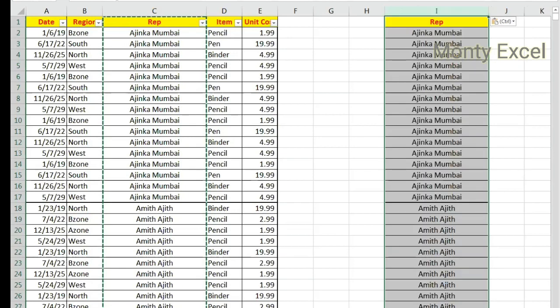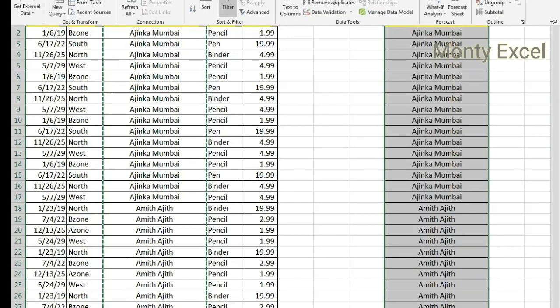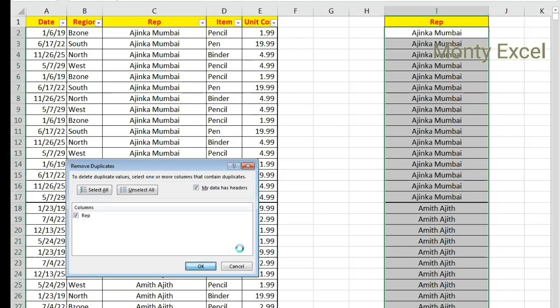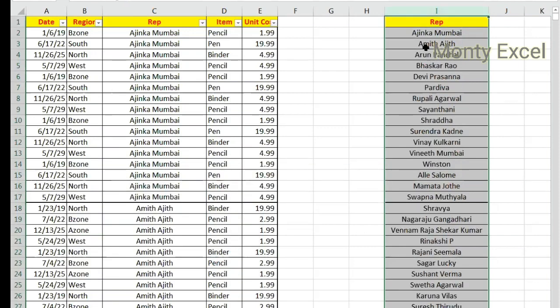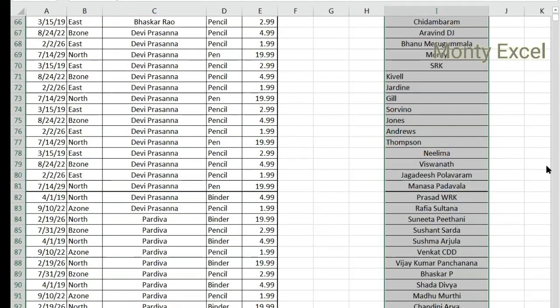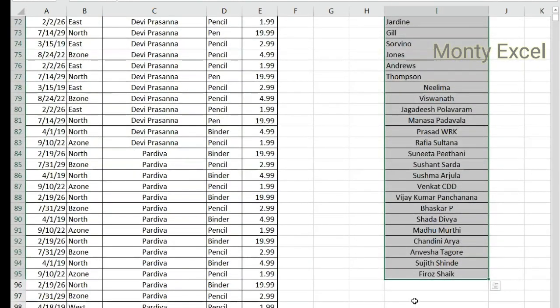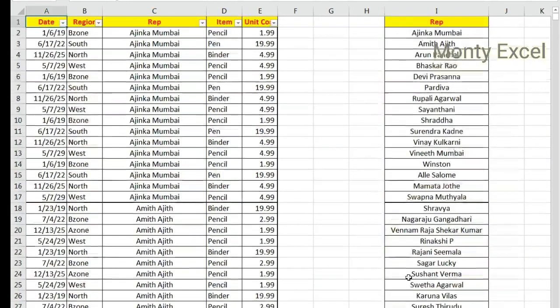I'll go to Data and choose Remove Duplicates. Simple. I'll just remove the duplicates so that I get exactly the people who really did the job today. So we have almost 94 salespersons who worked today.